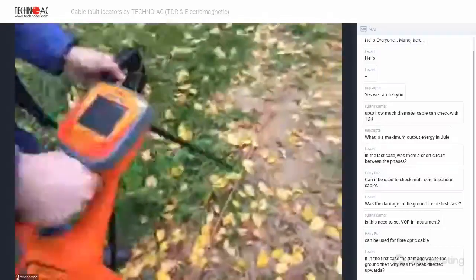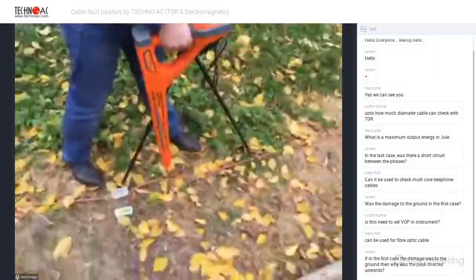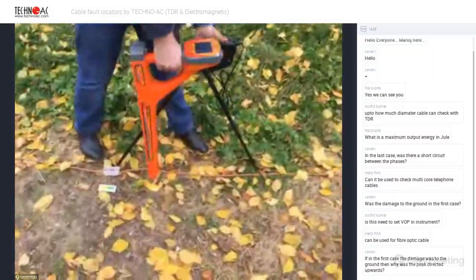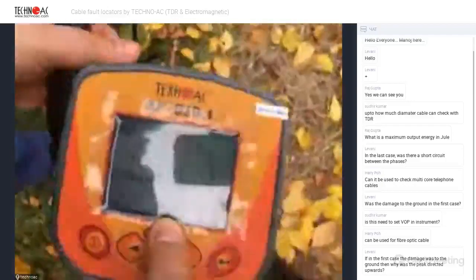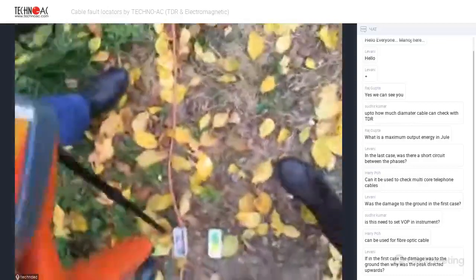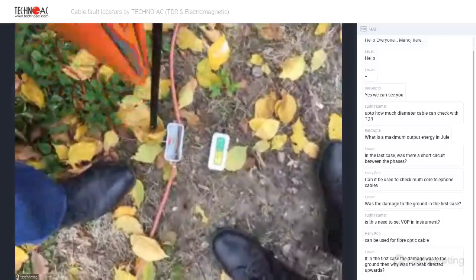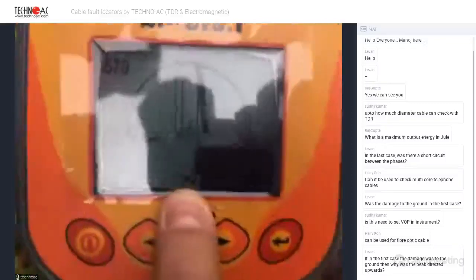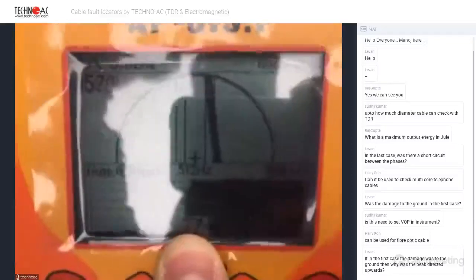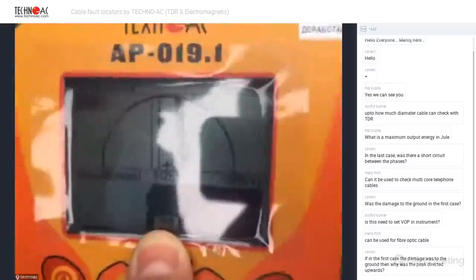Then you can go like this, and again, you're having your damage. One of the probes is standing near the damage, and the device is showing maximum signal. So that is how you locate the damage.